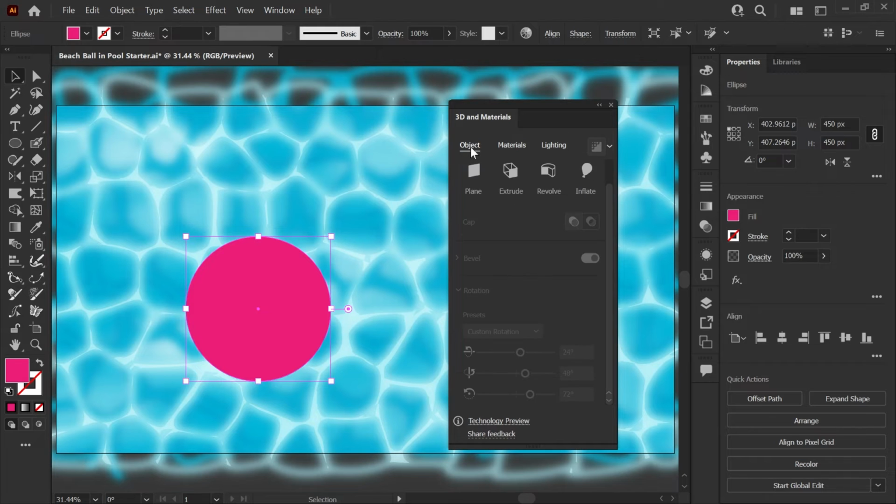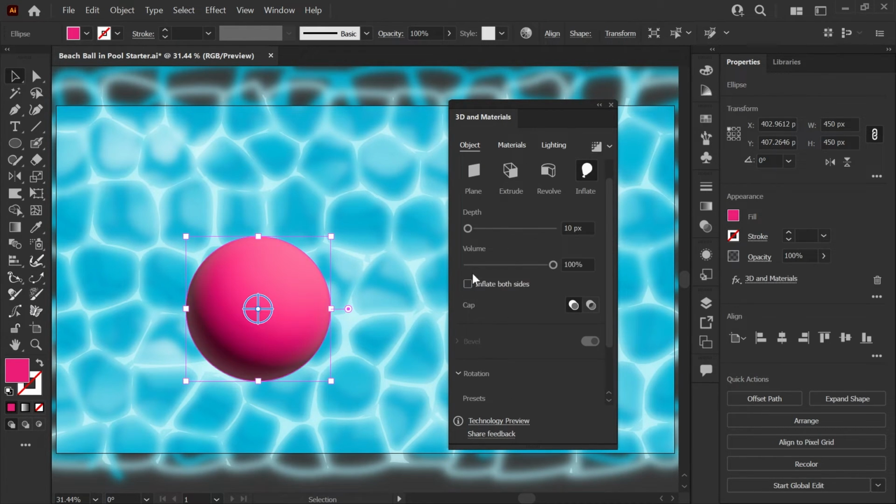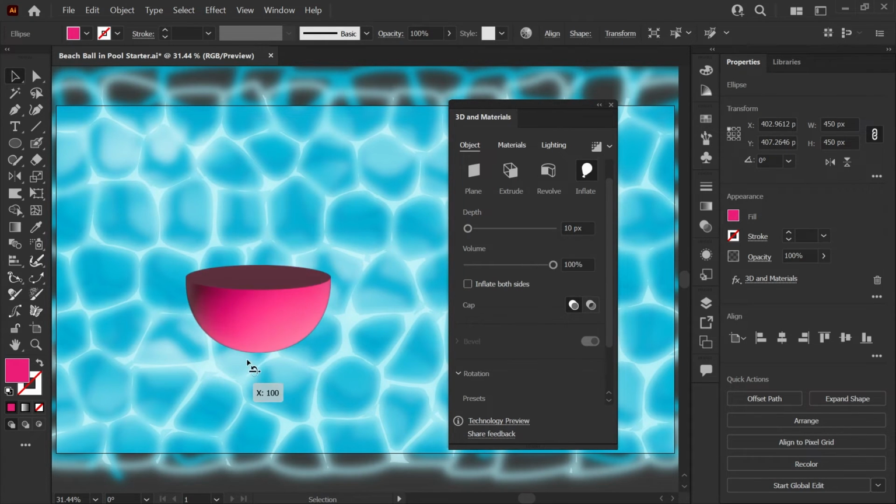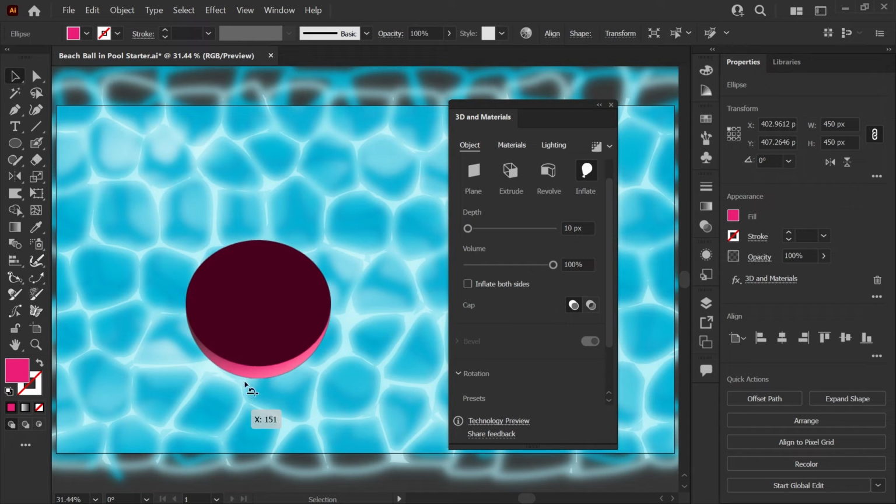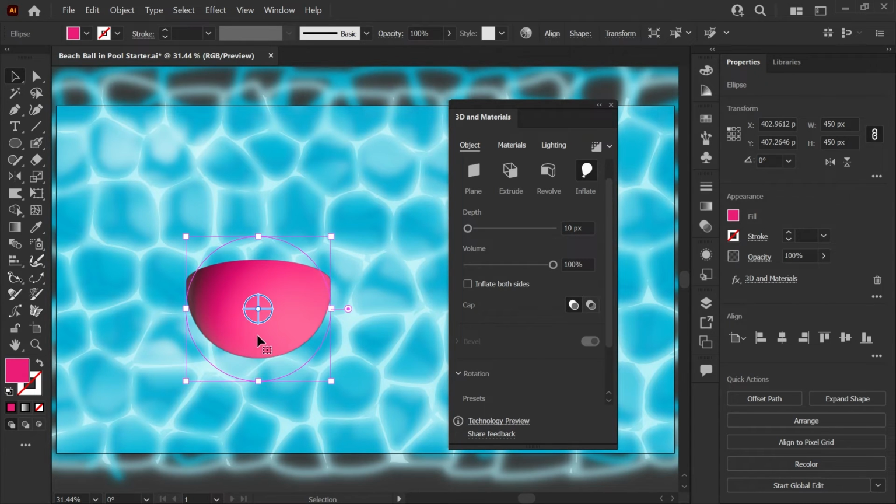Now, the first thing we'll do is go to the Object tab here, and we're going to click Inflate. You can see that this instantly gives us a spherical looking ball. Now, you can click Inflate both sides. This means as we rotate it around, it will be a perfect sphere. If we don't click that and we start moving it around, you can see that this is actually just a half circle. So I'm just going to undo that, click Inflate both sides, and now when we rotate it, you can see that it's a full ball. Undo that as well. So now we're just at the default settings here.